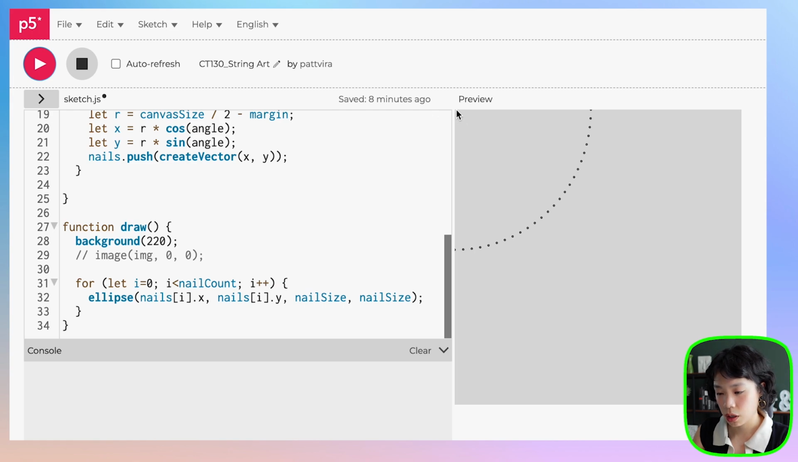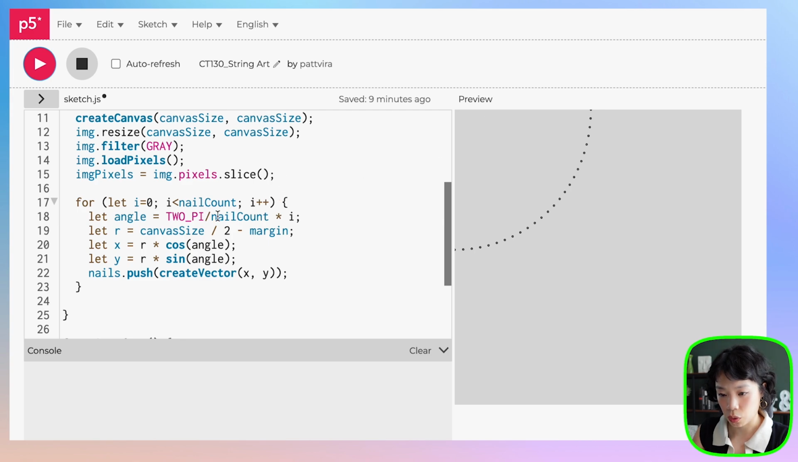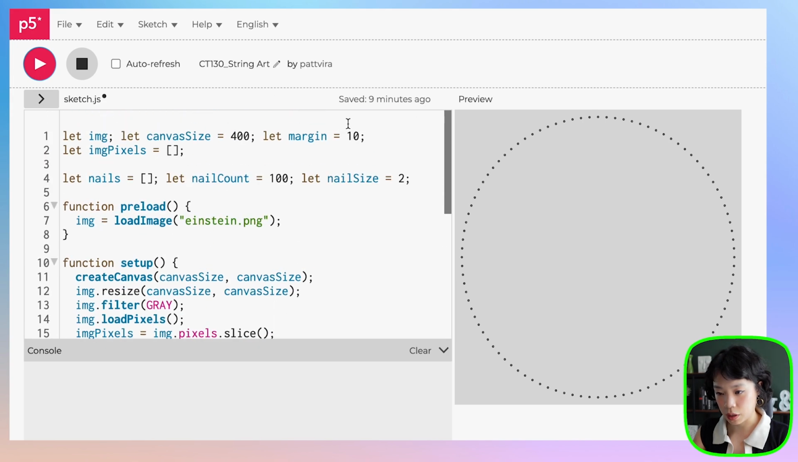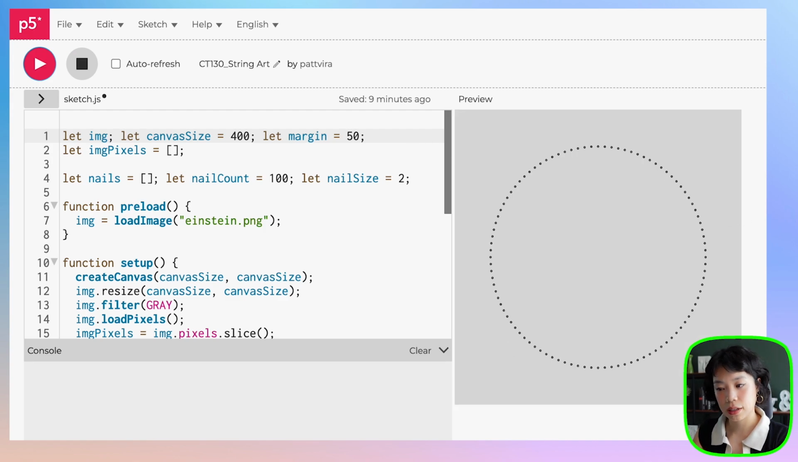All right, so the reason that you only see a quarter of a circle here is because the origin point is at this point right here at the top left corner. So we want to move everything out by canvas size divided by 2 plus, and same for y. If I subtract a little bit bigger for the margin here, let's do 50. Okay, you get the point. You can play around with these values. I'm actually going to do a canvas size of 300, so let's make it a little bit smaller, and then let's do 30 here.